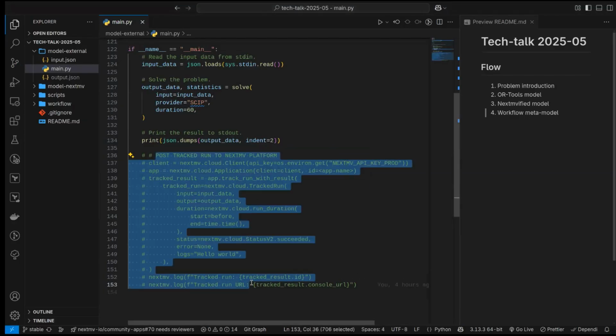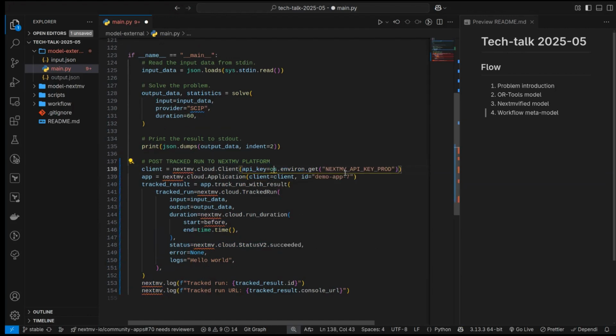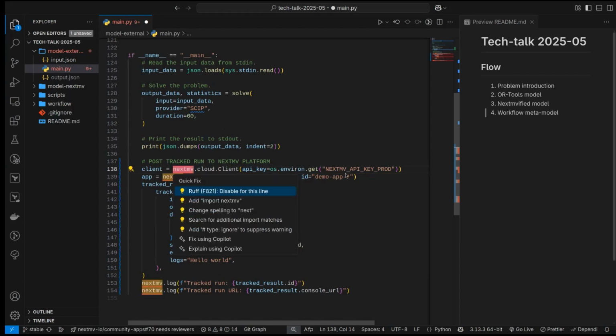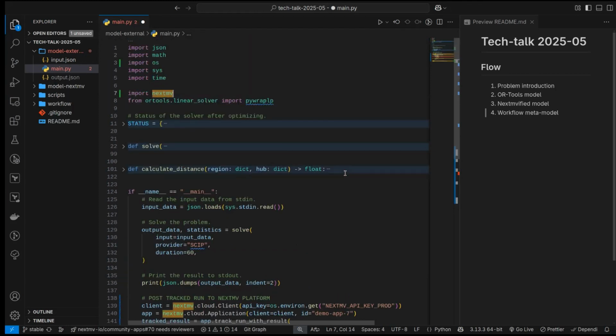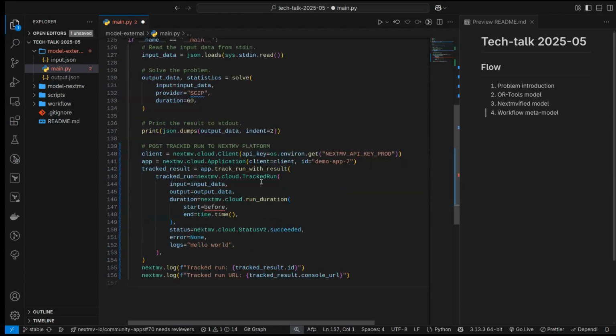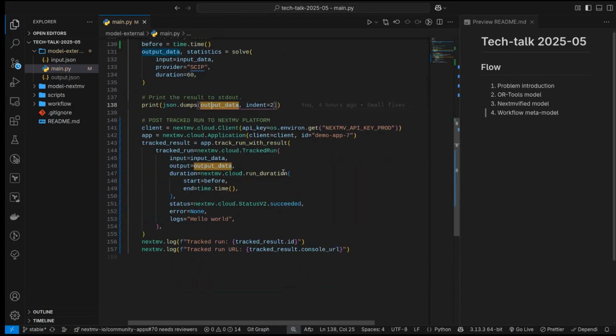And now what I want to introduce is tracked runs. For that, I need to have the API key, which I already exported so that I'm not accidentally leaking it. I need to import some things from some Nextmv dependencies, which is basically just Nextmv Cloud, because there's a subpackage in it. And then, I wanted to also track how long it ran, so to have some statistics.